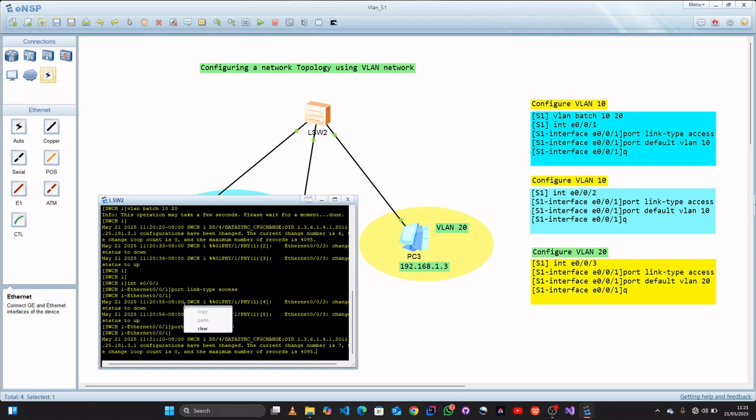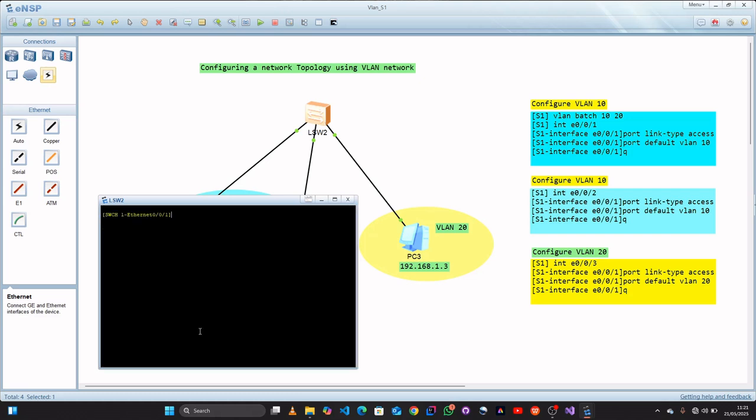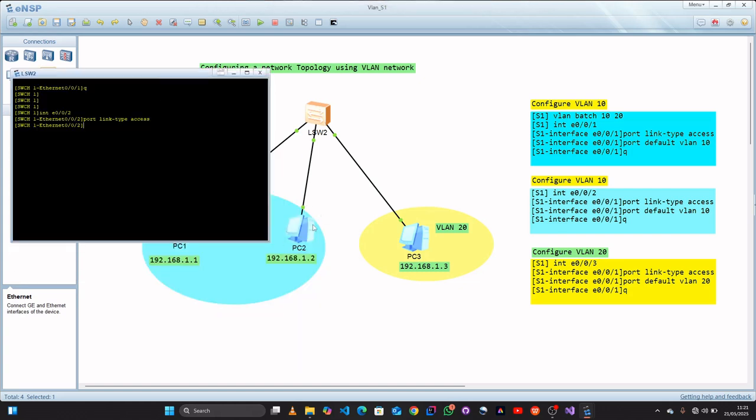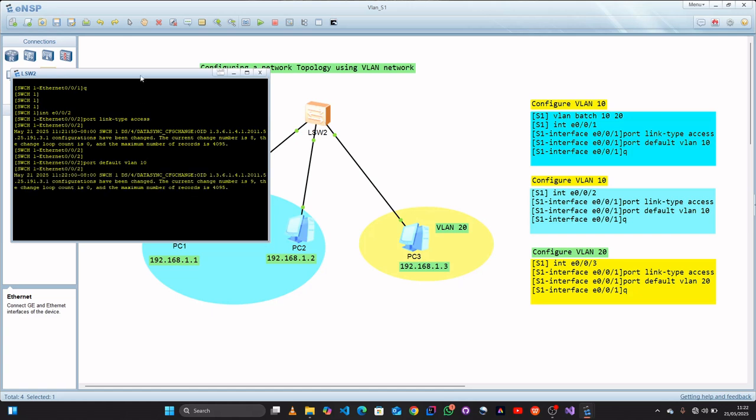Let's clear screen. And now let's quit. Now let's go to this interface here, which is 0/0/2. As usual, we specify the port link type, which is access. And as you can see, this PC here belongs to the same VLAN ID, which is VLAN 10. So we'll specify port default VLAN 10 also, and we are good to go.